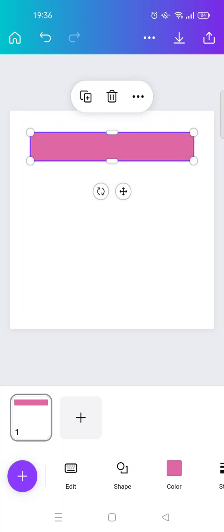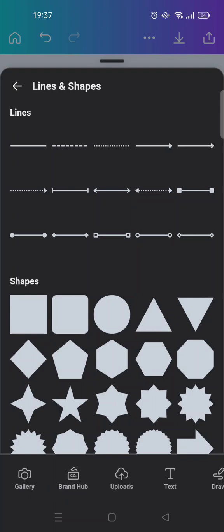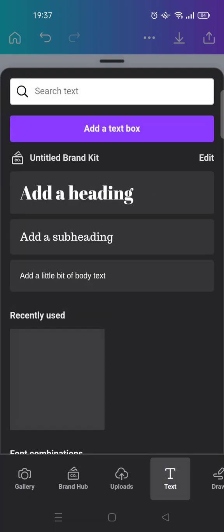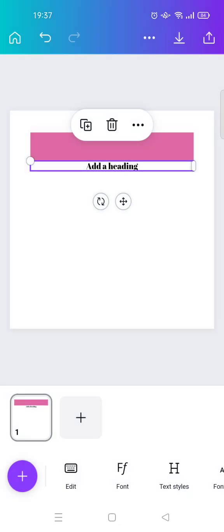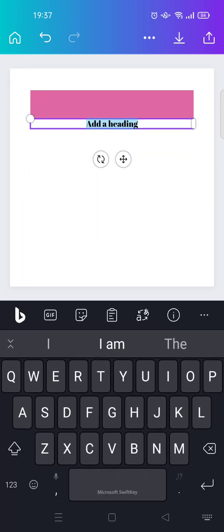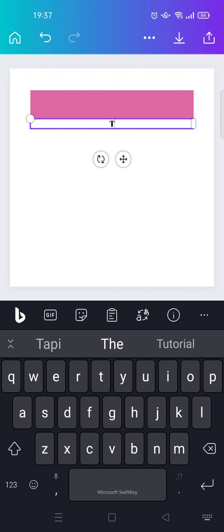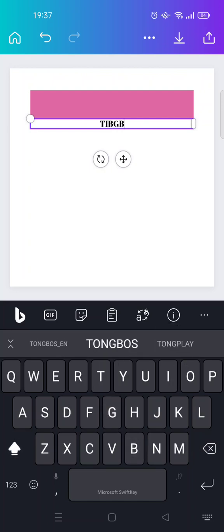Okay, you can change the color into your favorite one, but I'm going to just leave it as it is for now. And now click on the plus icon again and go to text and add a heading. Here just write any text that you want. And write it like this.